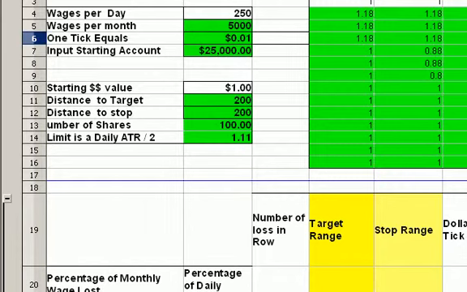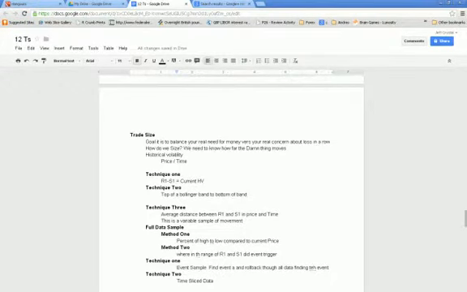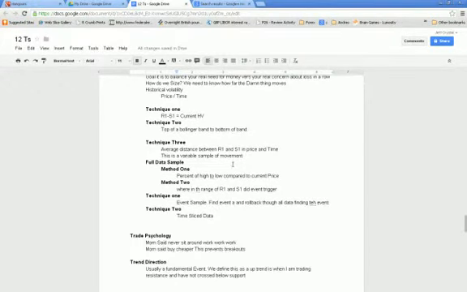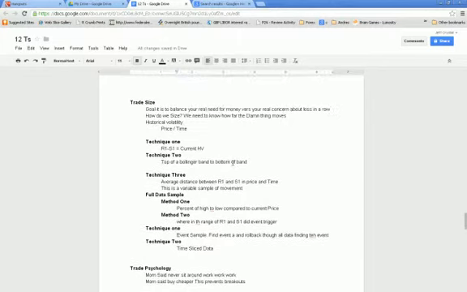Okay, this is our spreadsheet. We're going to be using it in just 30 seconds. Okay, I want to go back to our Google document, and I forgot it was in Google and not on my Open Office.